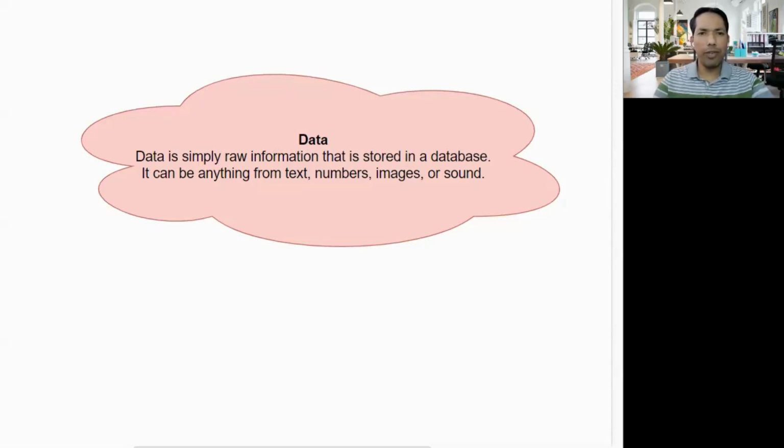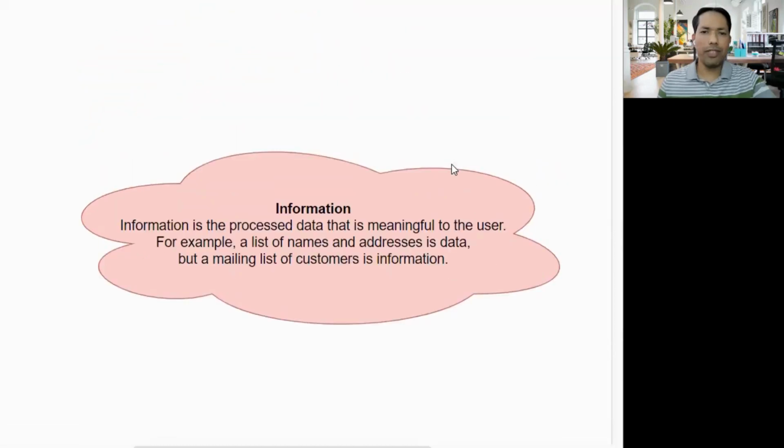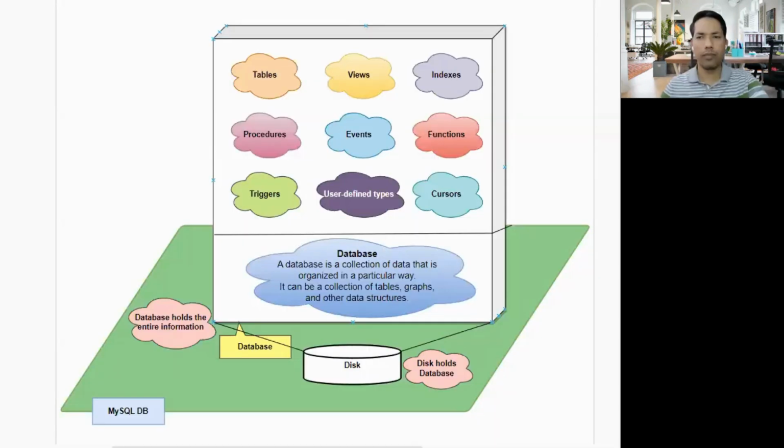Before we dive into DBMS, let's take a moment to understand what is data and information. Data is a collection of raw facts and figures such as numbers, text, or images. It's meaningless on its own and needs to be processed to make sense. Information is processed data that is meaningful to the user. When we process data and turn it into meaningful insights, we get information. So, we have seen what is data and information, and now let's see what is a DBMS.